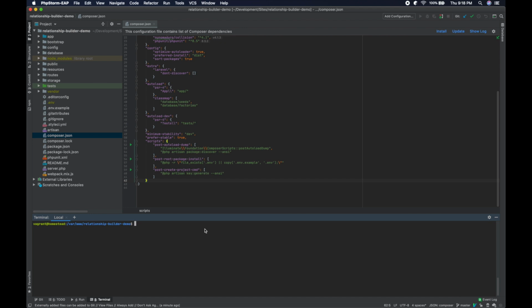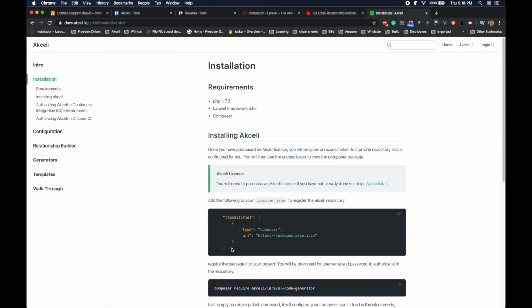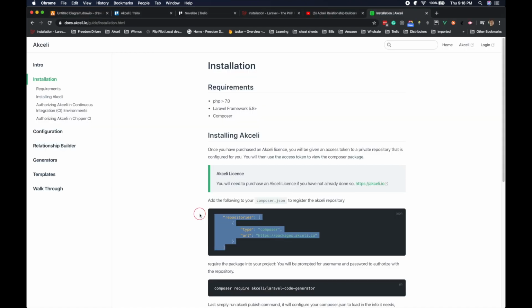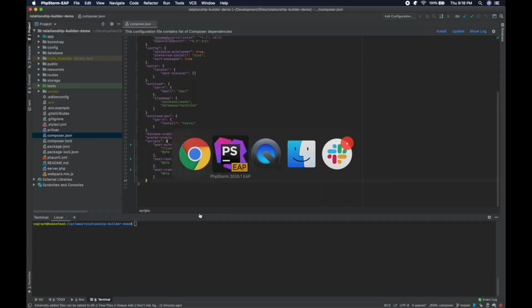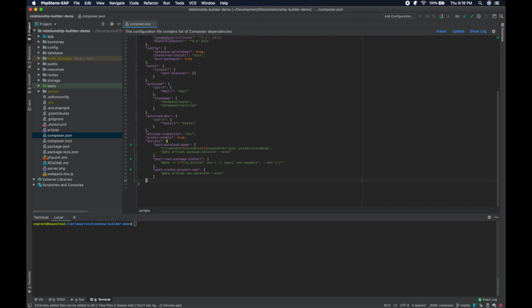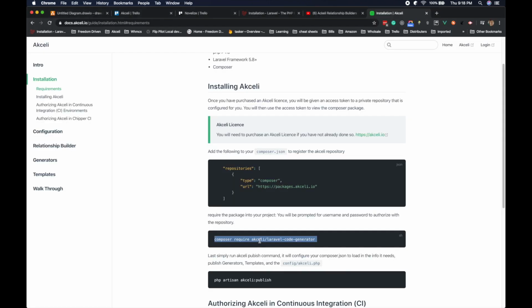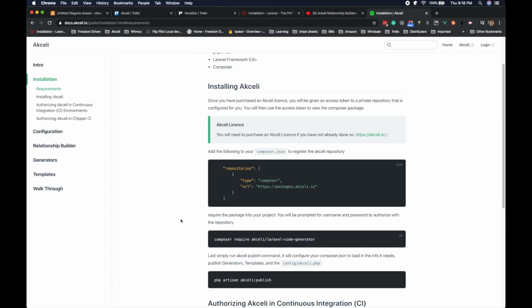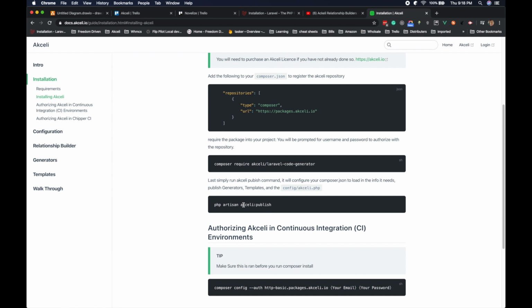This is Sean here with Akceli, and today we're just going to look at some relationship builders and how they can generate your models for you rapidly. Right now I'm just setting up the project. Just ran Composer install, and now I'm going to install Akceli. I'm going to publish the Akceli assets.